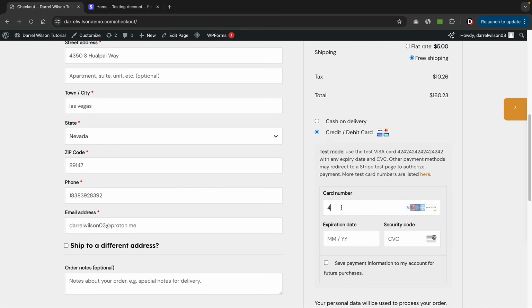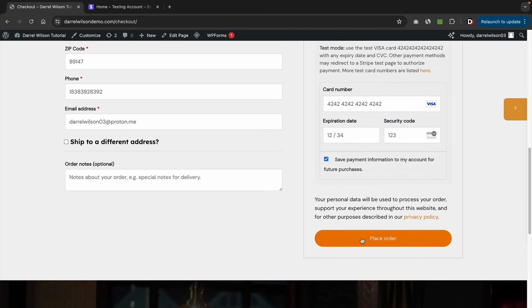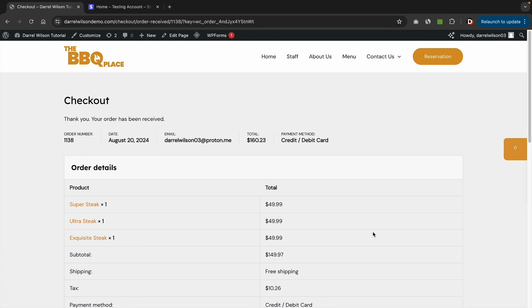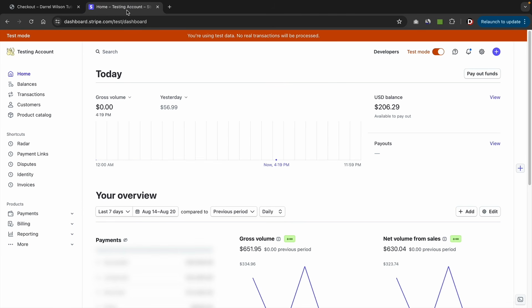So I'll go ahead and use this test account right here. We'll save this for future payments. And then right here, I'll click on place order. And that's it. So the website is now synced up, and you'll see we have a credit card payment of $160. And if we go over here to our Stripe account and we click on refresh, you'll see right away it has accepted a payment of $160.